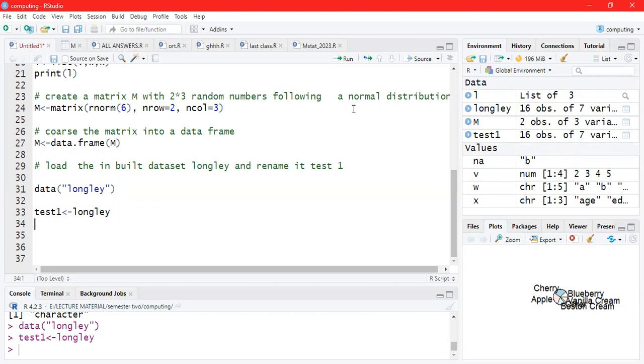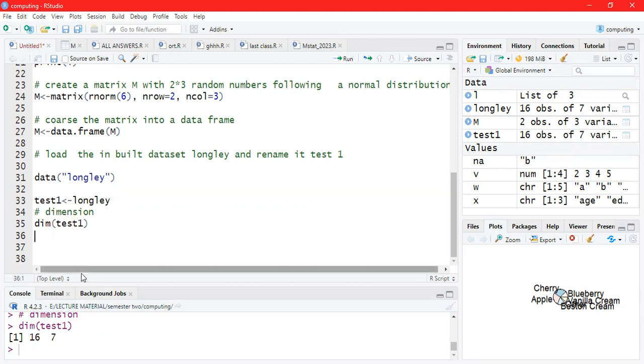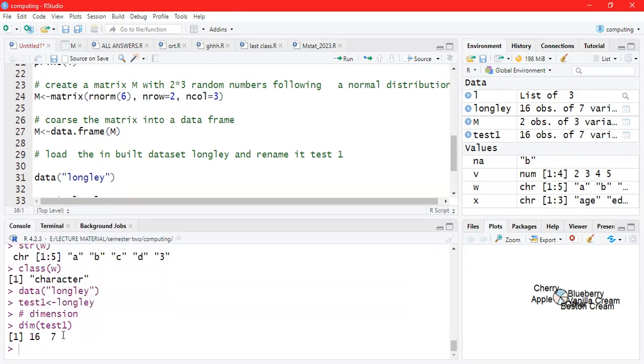Then the next question said to use an appropriate function to check for the dimension, data types, and summary of the data set. First, to check for the dimension, you just get the dim of that data set, test one. The answer shows 16 rows and 7 columns. So that's the dimension of the data set.